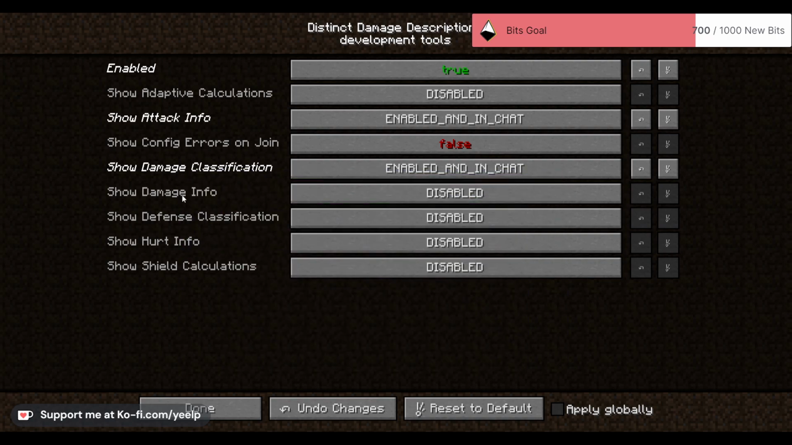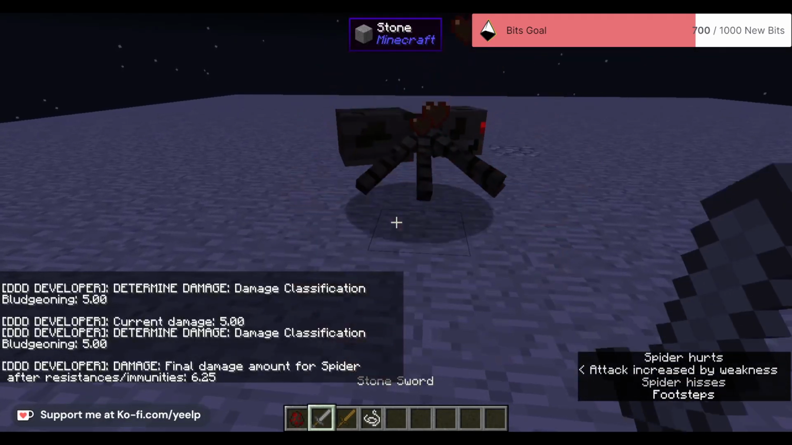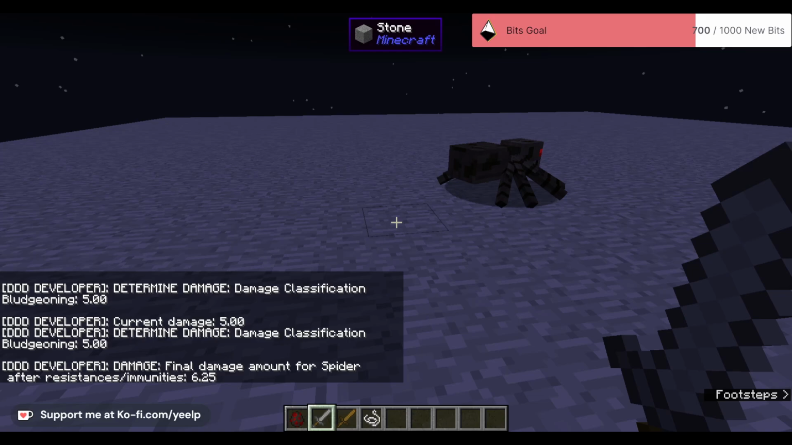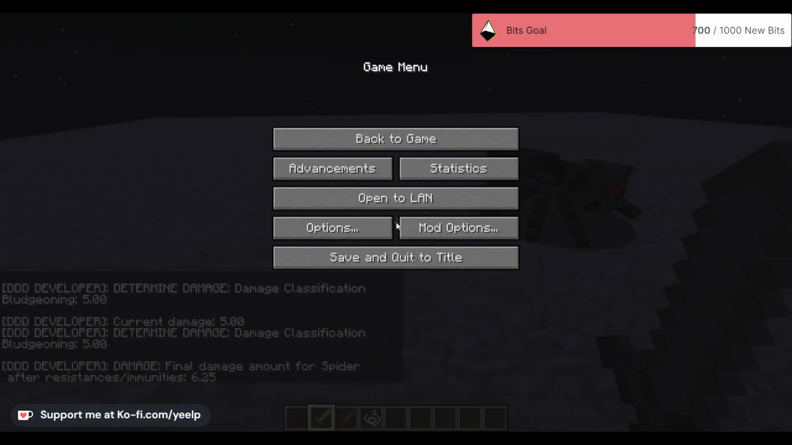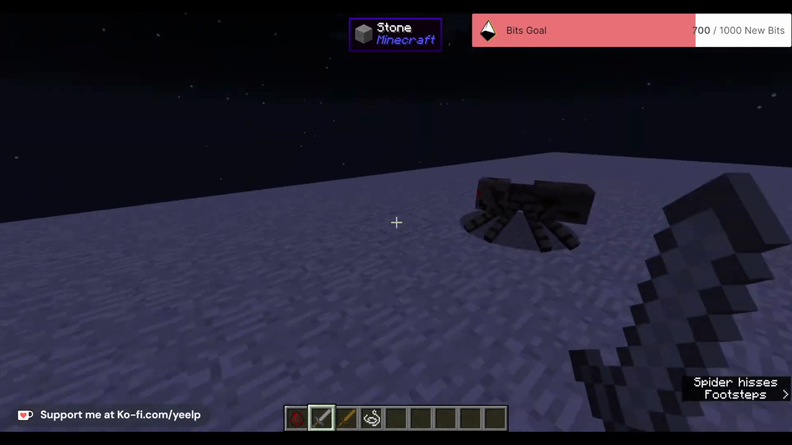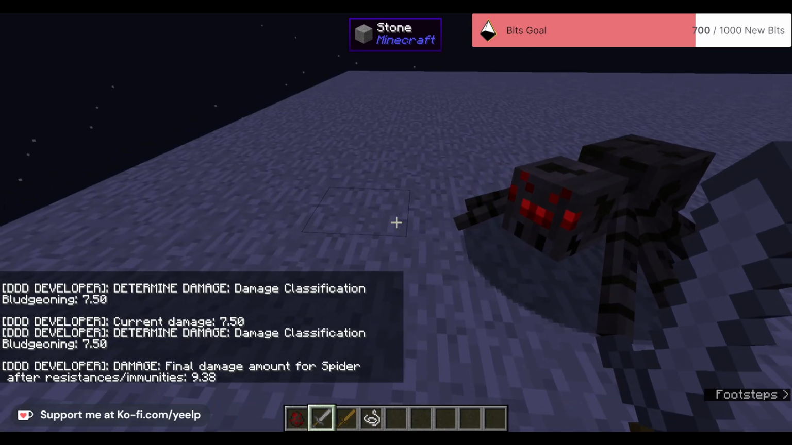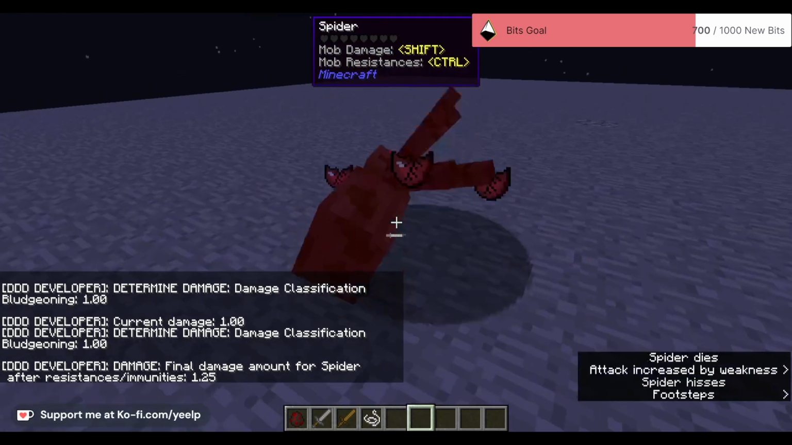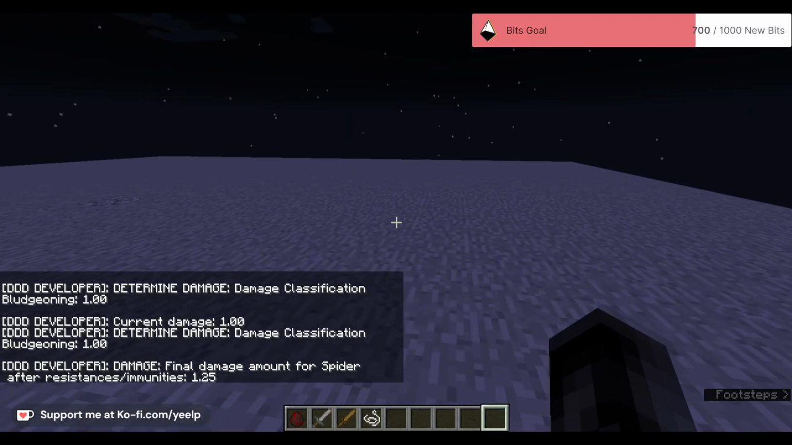I showed the hurt info and damage info. Probably just that. Yeah, okay, it took an extra 25% damage, which should be 6.25 because 1.25, 1.25, 1.25, 1.25. Yeah, that's right. And it took 7.5, and that goes to 9.38, which is about right. Okay, okay. Good.